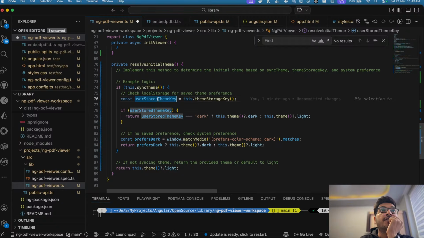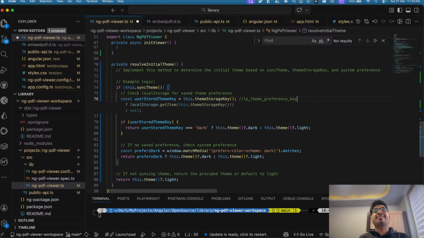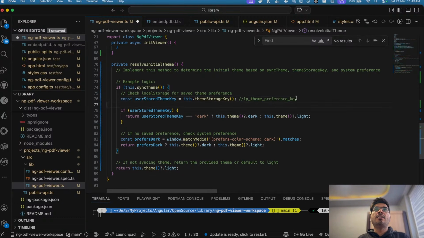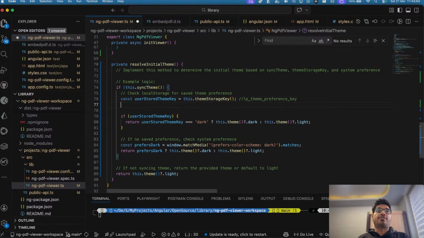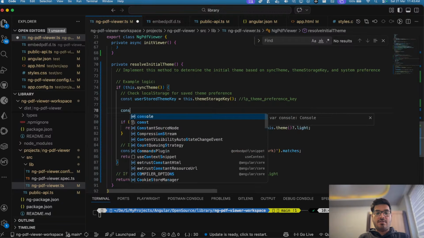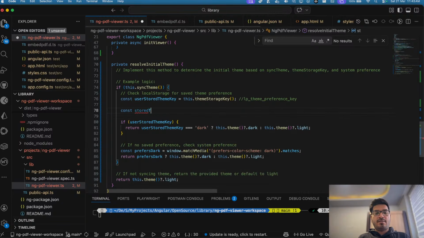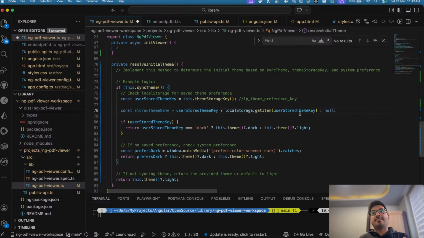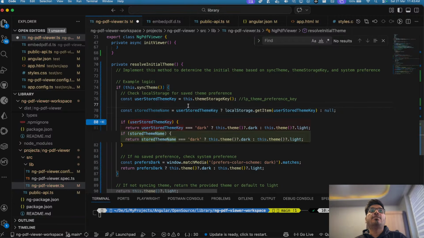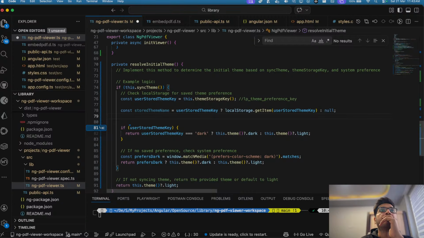So what will this do, right? This will give the key of a user, how he is storing the theme. For example, he stored the key as let's program theme preference key, something like this. And based on that key, I'm going to get the user storage. So I'll say const stored theme name, so that you can get it. Yeah, this is good. This is nice, what he's trying to do. So we added this stored theme key, and we get some value here.